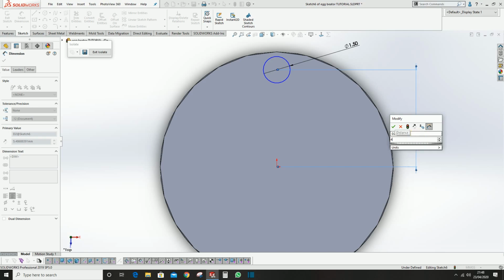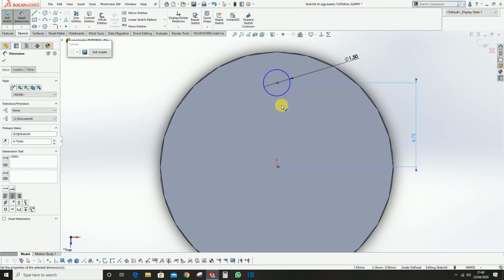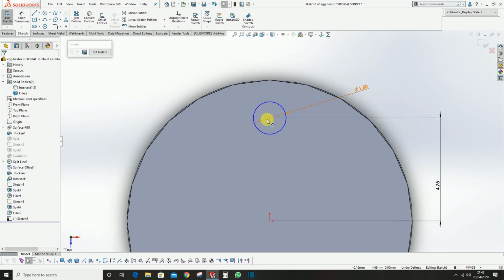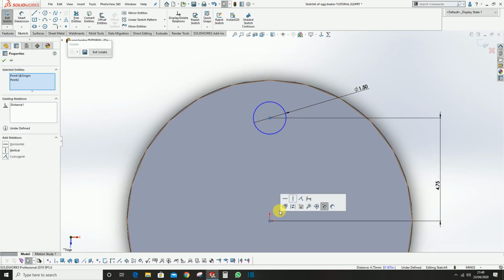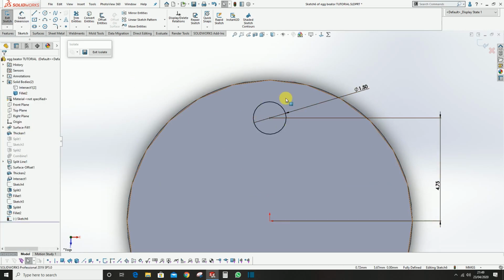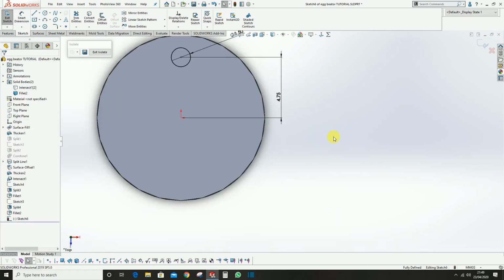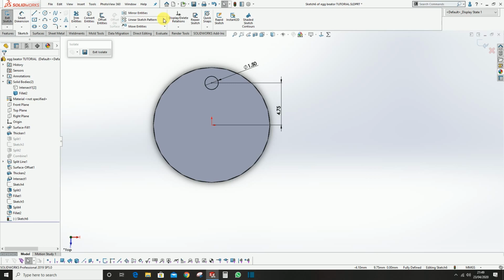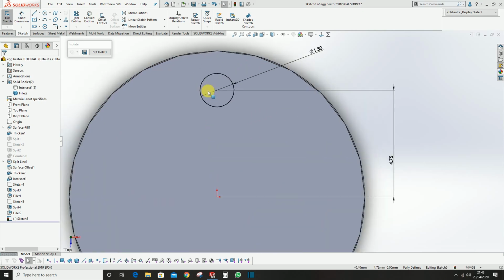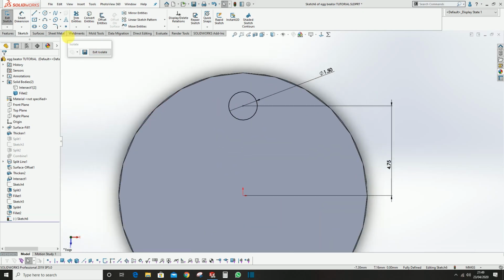This PCD is 4.75, and make sure this is vertical with the origin. The turning of black indicates it is fully constrained. Then we'll go to supply pattern.